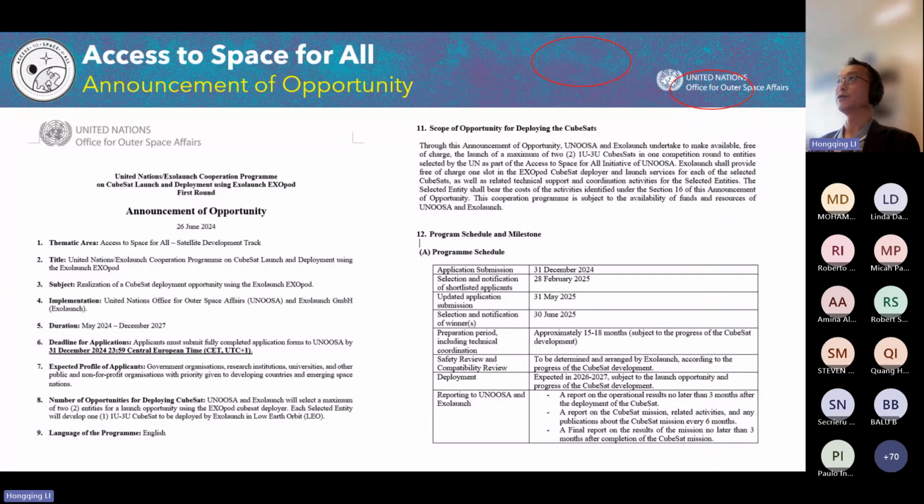Also, the slots are available through Exolaunch. On the scope of the opportunity, I already mentioned that it is to launch two 1U to 3U CubeSats. The opportunity also has a schedule: applications are due December 31st. Next year, on February 28th, preliminarily, we will try to have the shortlisted applicants. Then after the update of the applications, we aim to make the final announcement of the winners in the middle of next year, on June 30th. After that, you will have maybe 15 to 18 months to develop your CubeSat, and then transport it to export for launch.